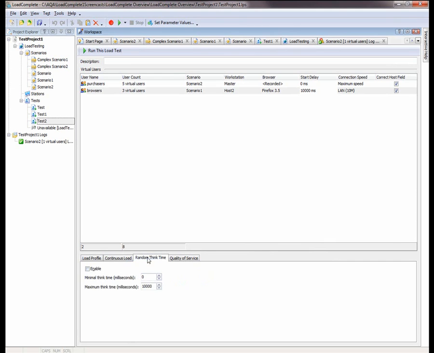The random think time page allows you to set random think time between the recorded requests. This helps you emulate user behavior that's closer to a real-world situation. To activate this option, just click Enable and then specify the range of possible time values.